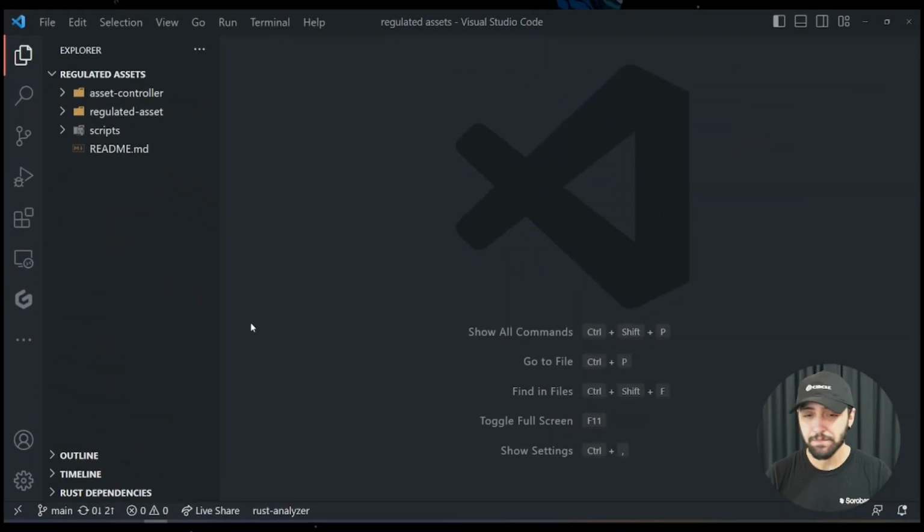So this is our main folder where our project is located, and here you can see that we have two contracts to manage this use case. We have both the regulated asset, which is the asset itself, and the asset controller, which is a contract that contains all of the rules that need to be enforced upon our contract.